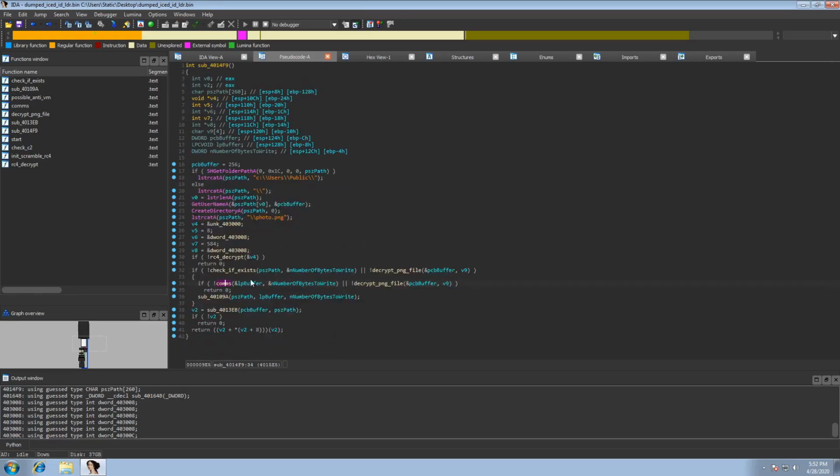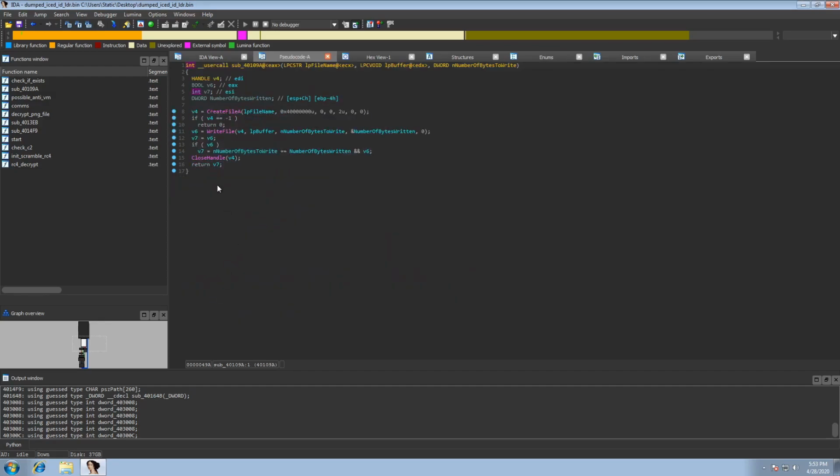So let's back out of this. It will return 1 and then either checks to see if it was able to communicate or able to decrypt a file. And if it wasn't, it will return 0 from the looks of it. Otherwise, it will call this subroutine where it creates a file. It will write the file based on the LP buffer.